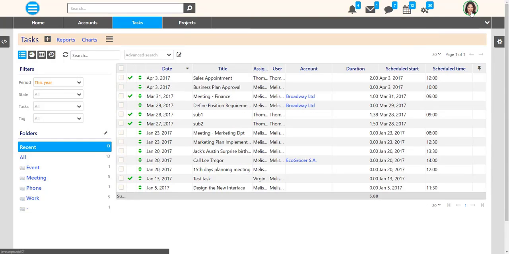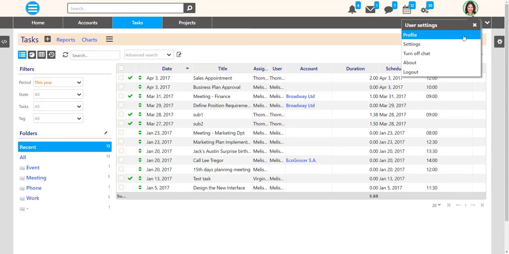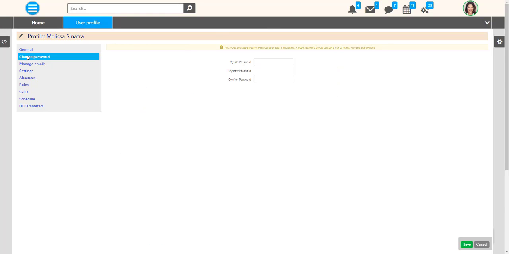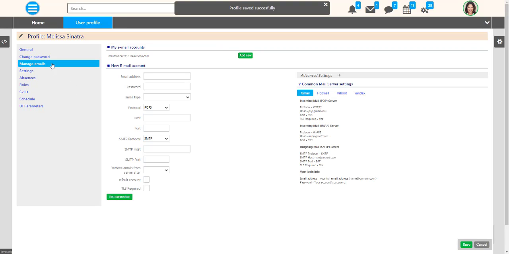Clicking on the user image, you can check your profile information, change Comidor settings and handle your chat availability. In User Profile you can view and edit your personal information, and you can also update your user image. Click on the Change Password tab on the sidebar to submit a new password for your personal account. Select the Manage Emails tab in order to connect email accounts to the Comidor platform. Fill in the fields and then test your connection.